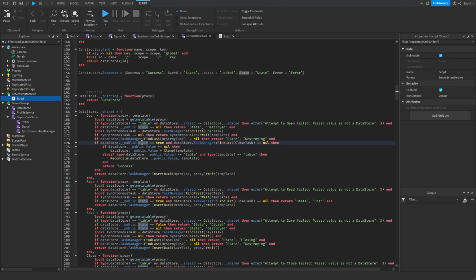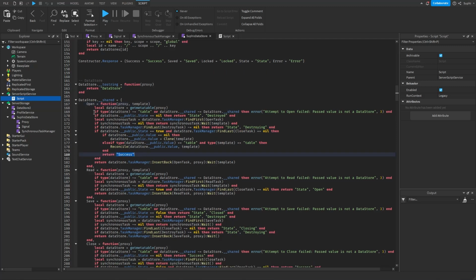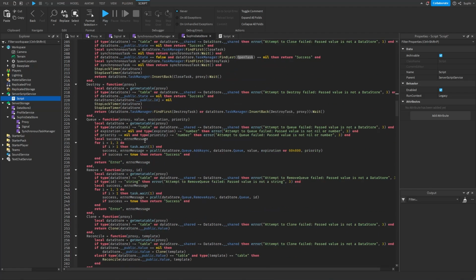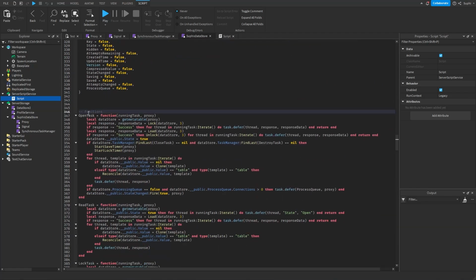And then we check to see if the state is currently already open and that there is no close task. And if that's the case, we're just going to simply reconcile the template and return success. And finally, if none of these are true, we're going to use the task manager to insert the open task to the back of the task manager. And then we're going to wait for that task to finish. And so here we can see the open task function is being passed to the task manager. And that is the same open task function that we saw down here.